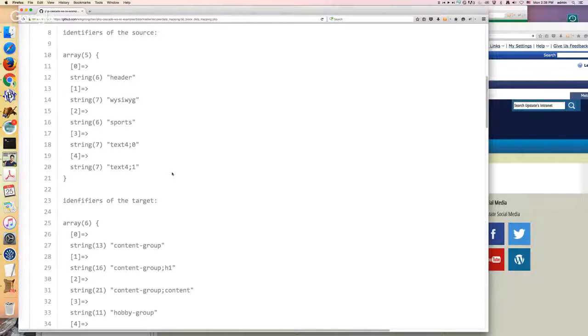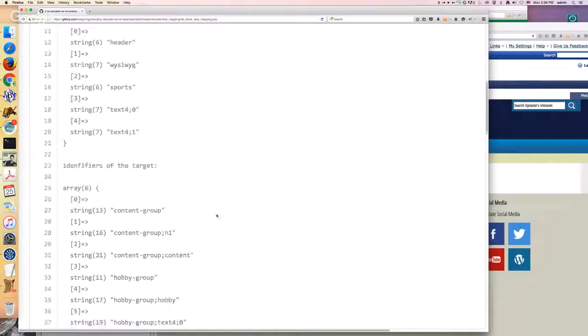Okay, so because they are multiple. In the new data definition, we change everything around. First we create some groups and then put things into those groups, and then the H1 corresponds to the H1 inside a group, and then the WYSIWYG is renamed as content, inside a group, and then the sports becomes the hobby group.